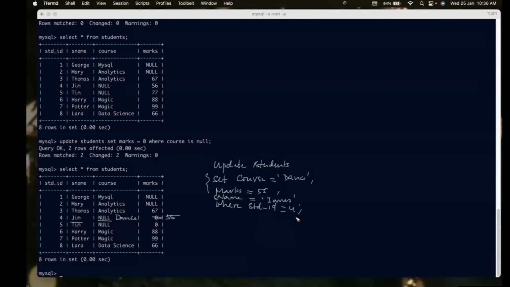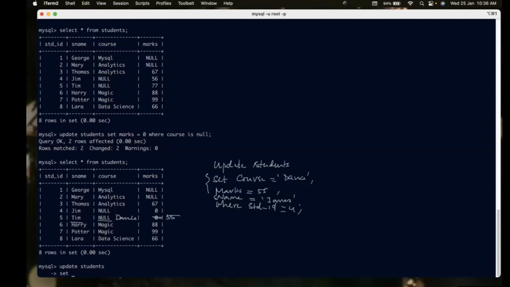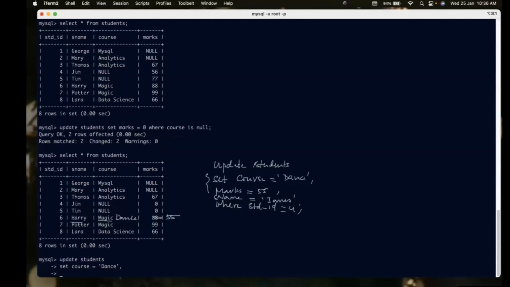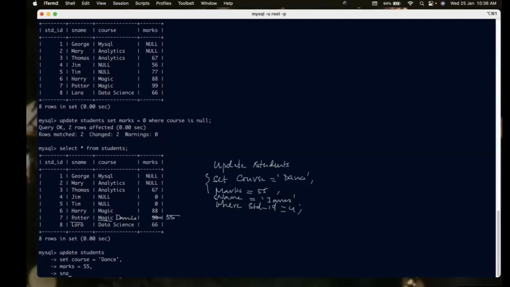Okay, so let's try this. So we'll say update students, right? Set the value of course is equal to dance, comma, marks is equal to how much? 55, is it? 55, comma, student name is equal to James.